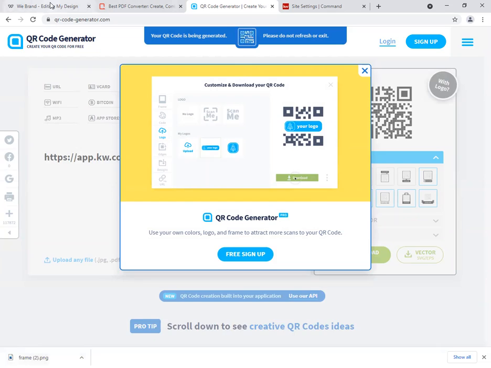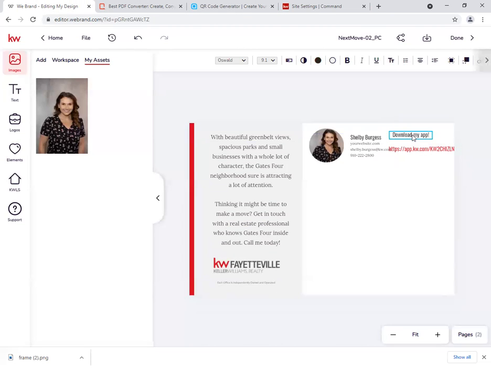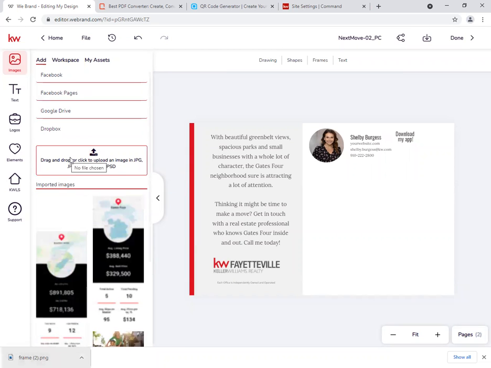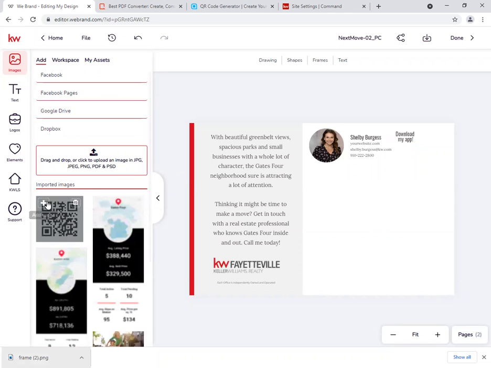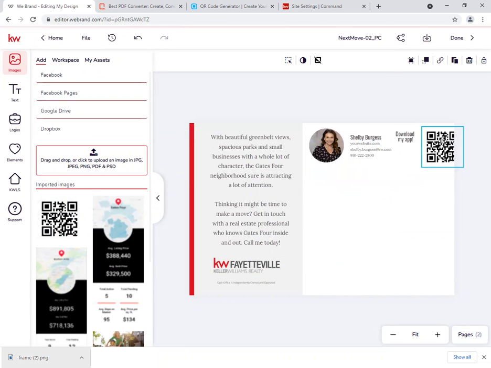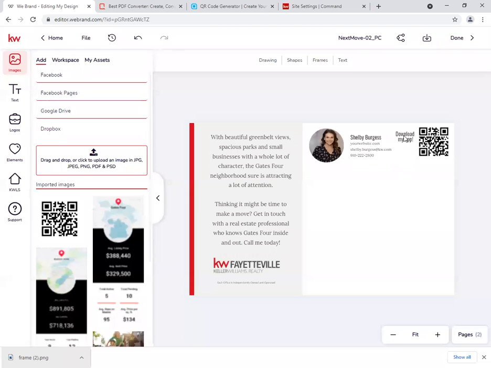So now that it's ready, I can come back into command. I can just get rid of that. That's not what I wanted. I'm going to move this over. And I could come into add. There's my QR code. I could add it to my postcard and resize it and put it up here where it fits. That way they're not going to type in that big long URL in their phone.